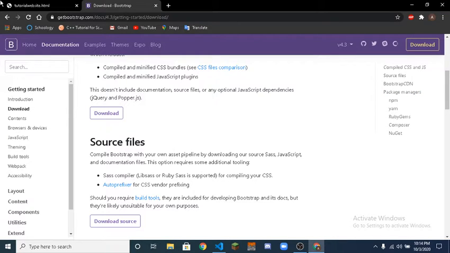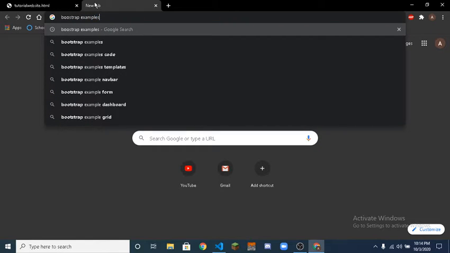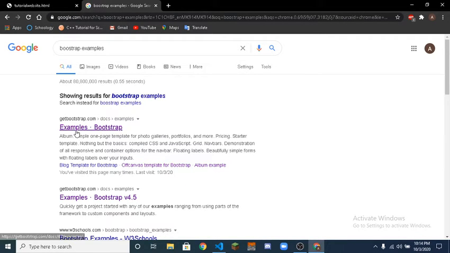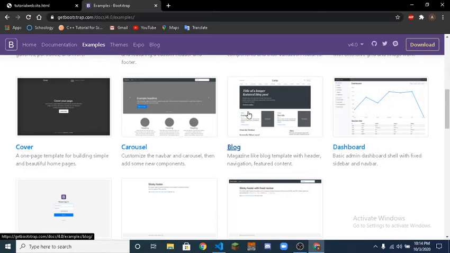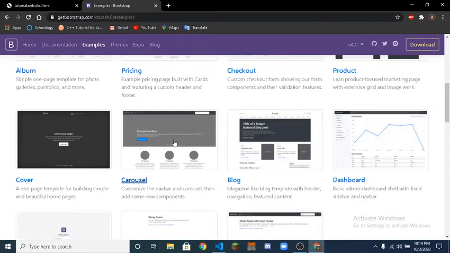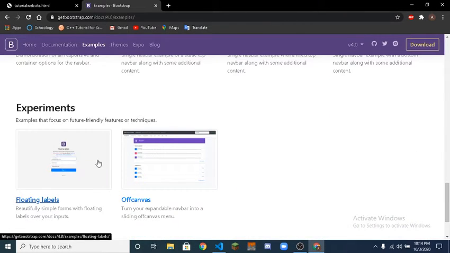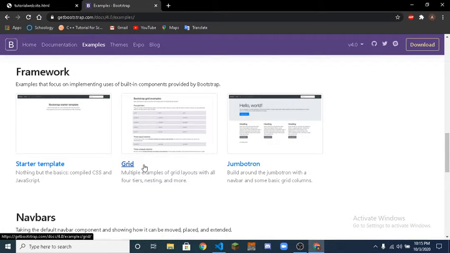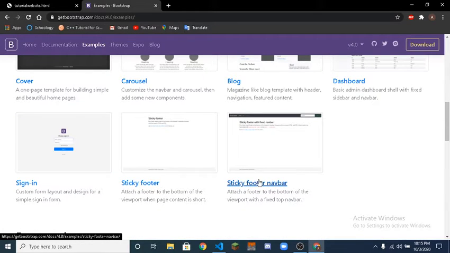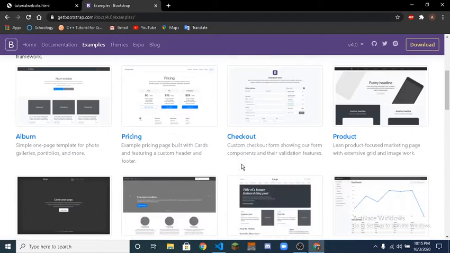So the first thing is we need Bootstrap examples. We need Bootstrap examples, and then we're going to be editing it. I mean, how will we make it? There are lots of examples like navbar static, navbar fixed, jumbotron, grid, sticky footer, navbar, dashboard, blog, everything is here.